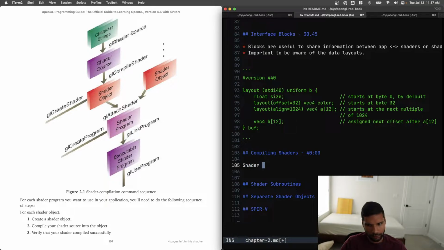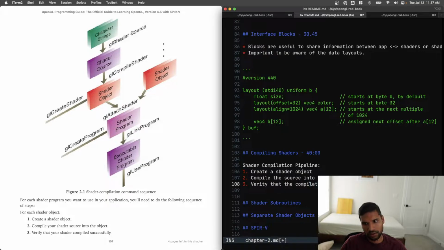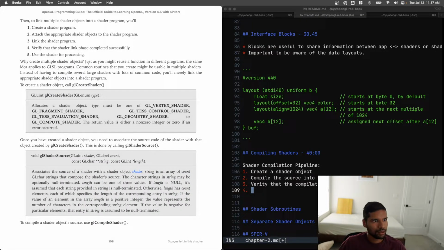Shader compilation pipeline is as follows. So we create a shader object. We compile the source into the object, verify the compilation is successful.